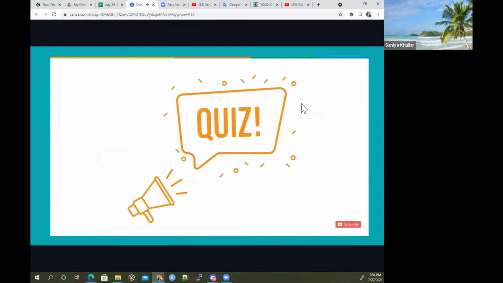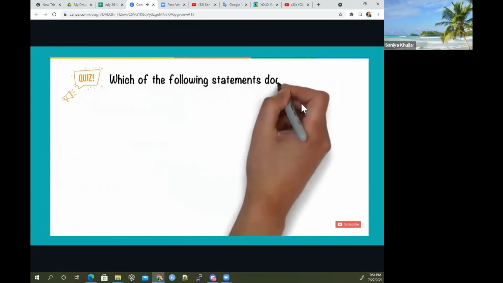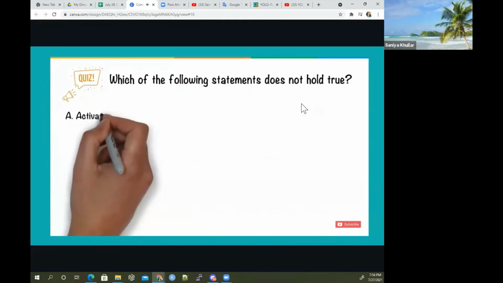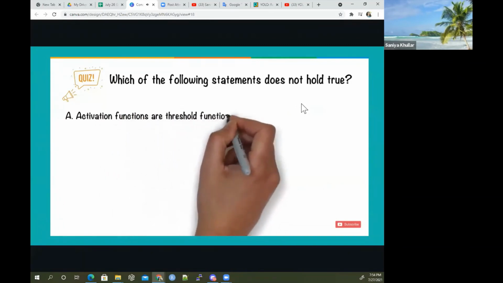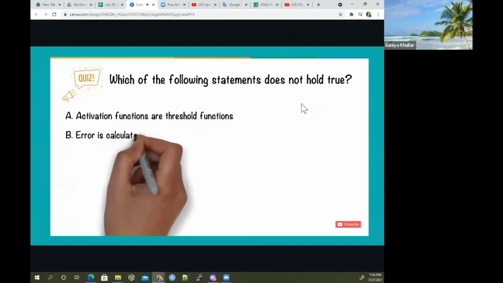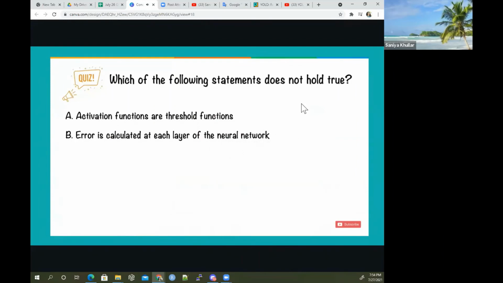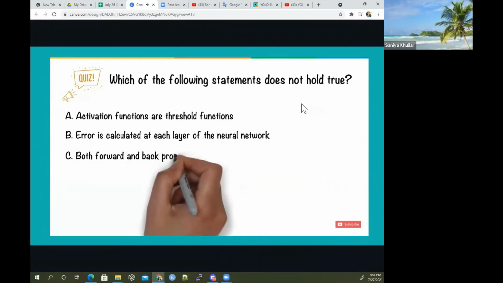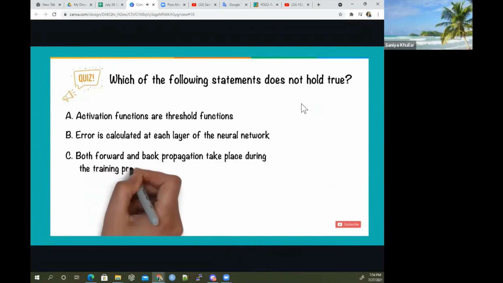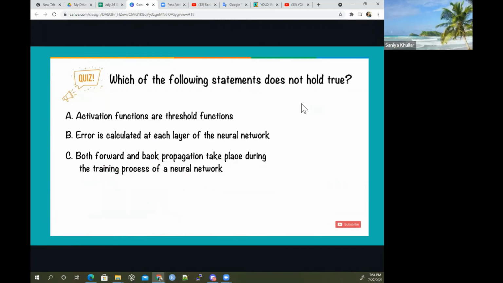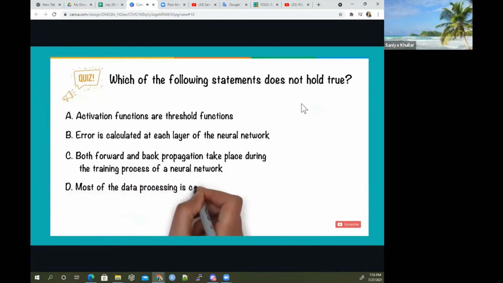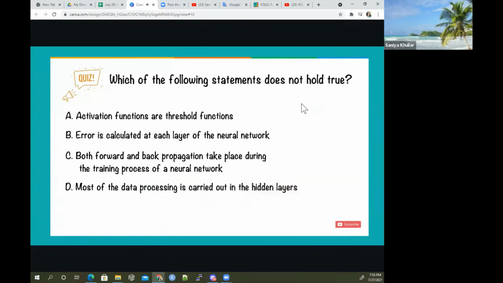So, here's a question for you. Which of the following statements does not hold true? A. Activation functions are threshold functions. B. Error is calculated at each layer of the neural network. C. Both forward and back propagation take place during the training process of a neural network. D. Most of the data processing is carried out in the hidden layers.